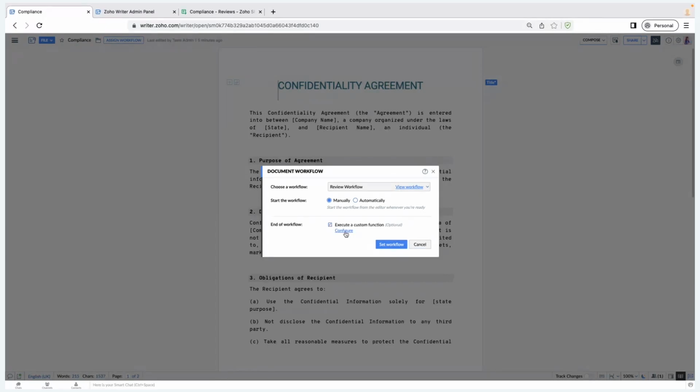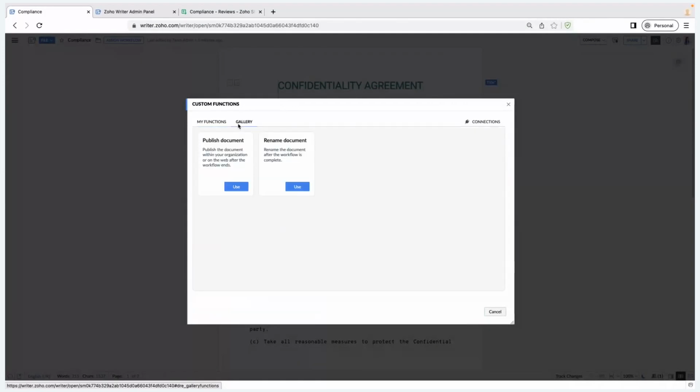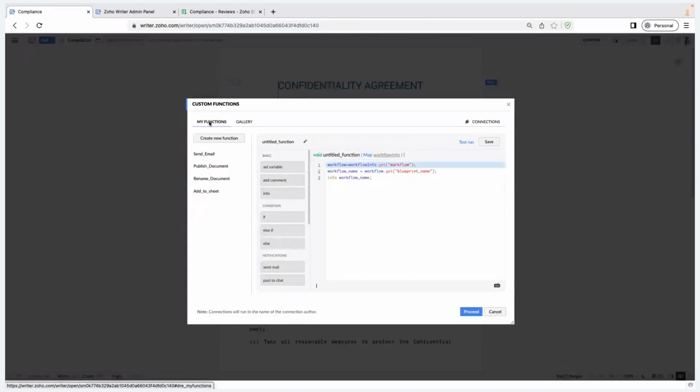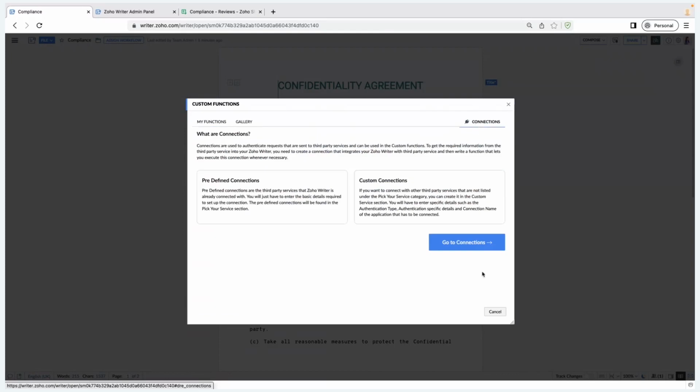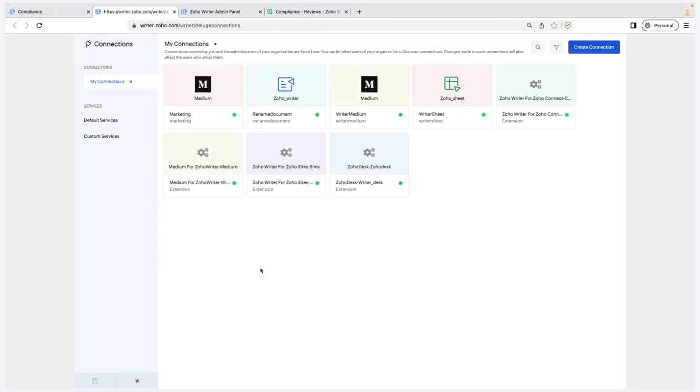If you click on configure, we provide you two options: to either create a new function or use a function from the gallery. From the gallery, we have predefined functions, such as a publish document and a rename document option. Before you make use of these functions, you'll have to make sure that you create a connection. Based on the operation that you're going to perform, let's say you're looking to publish a document in Medium, you can use this connection, or based on your requirement, you can do this.